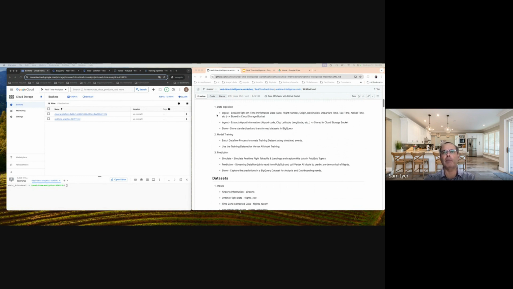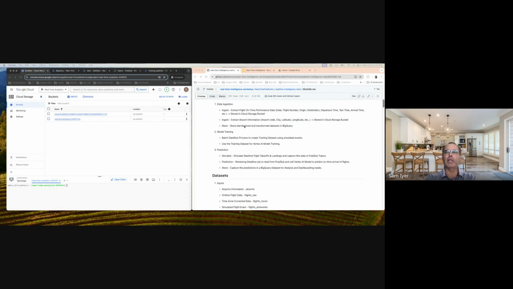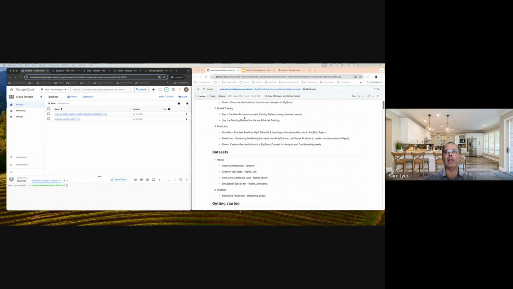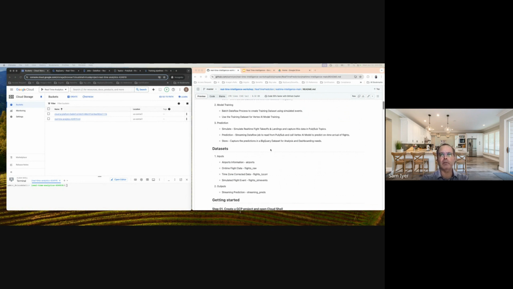If you see in here, I'm ingesting flight on-time performance data, with variables like date, flight times, origin, and so on. Then I'm also going to get some airport information: what is the airport code, what city it is in, and the lat-long of the airport as well. Then I store standardized and transformed datasets in BigQuery. That's what I showed you in the architecture up there. Beyond that, I'm going to be doing some model training, and then some prediction, right?